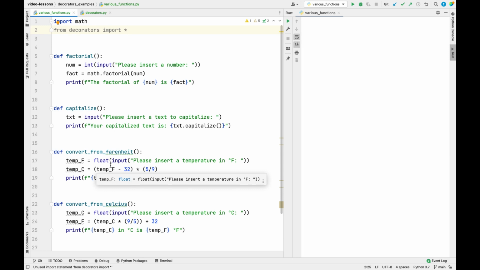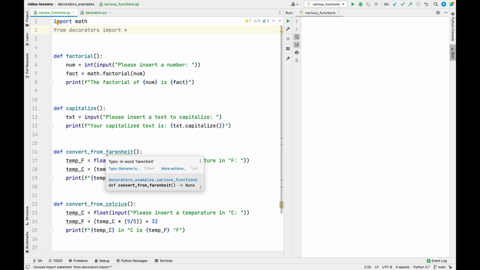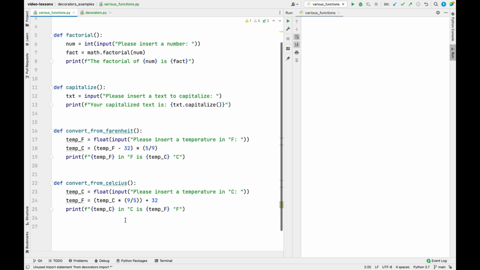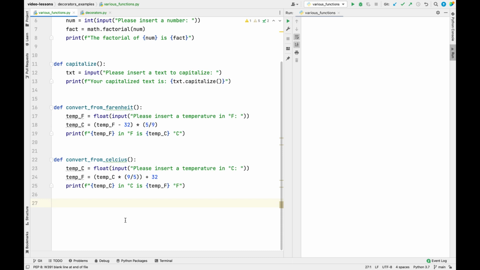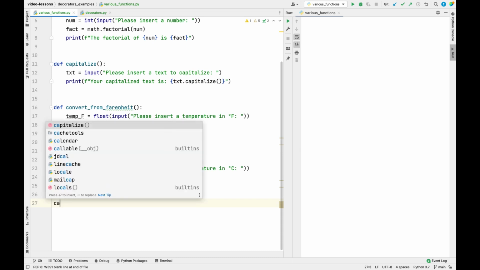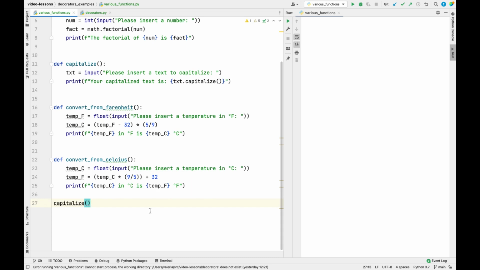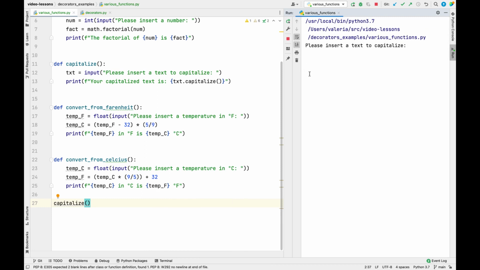The functions are really simple and they perform different operations for the user. One of them is factorial, another is capitalizing a name, and another is converting a temperature from Fahrenheit or from Celsius. As you can see, I will just try and run one of these functions. For example, let's run the capitalize. If I run it, you will see that the function asks to enter some text. I will enter my name, and then it prints the result, which is the capitalized text.